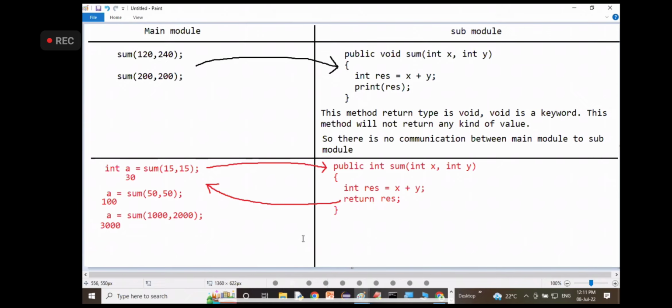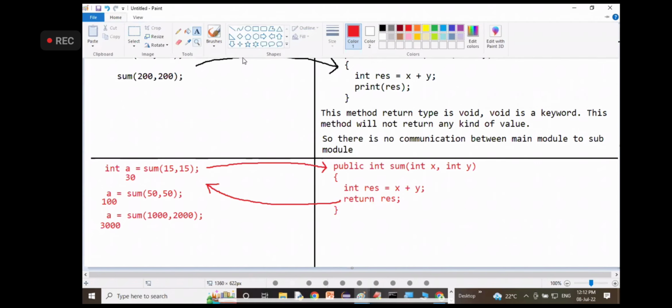You are sending something, you are getting something. Is communication done or not? So if you put void, is there any communication? No communication. If you put int or the corresponding return type, then communication will be done or not? Communication will be done. Now one more point. Look at one more point. Sir, one more last point. What is the last point?